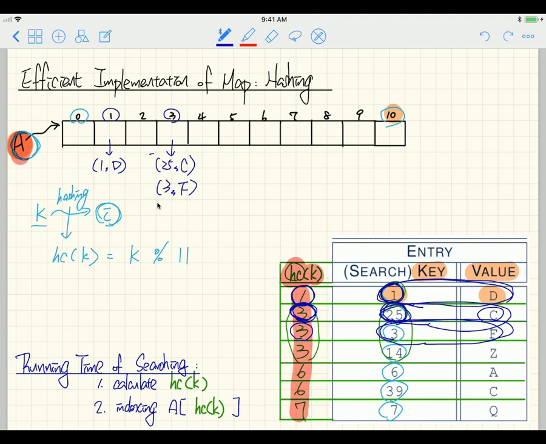Now let's complete the rest. What about 14 and Z? Well, the same spot, agree? Because the index value for hash code is 3. So I will store 14 and Z over here. And then I'll do the next one, 6 and A. So that'll be a different index, right? That'll be index 6. So under index 6, I'm going to put 6 and A.